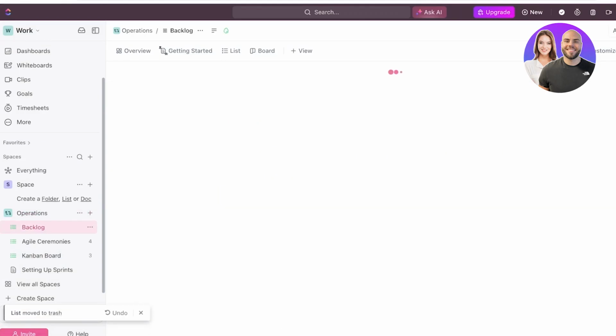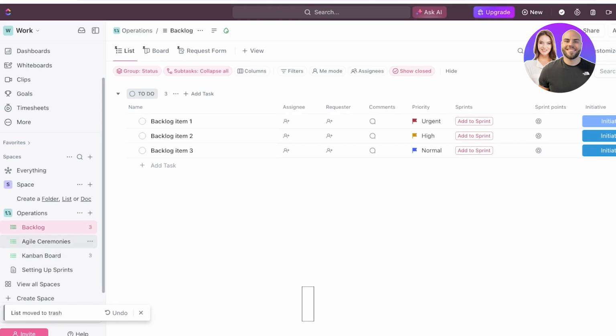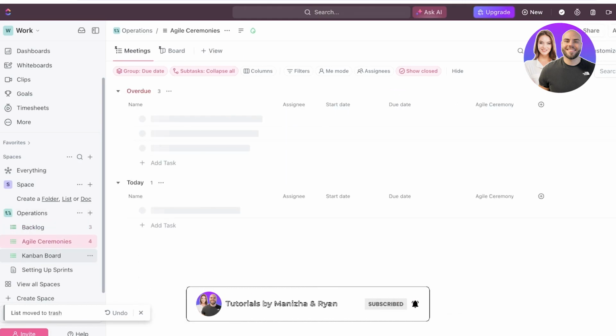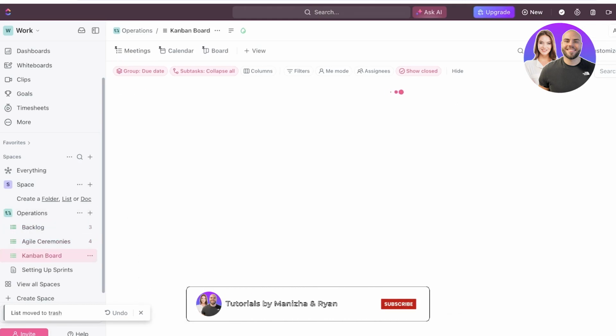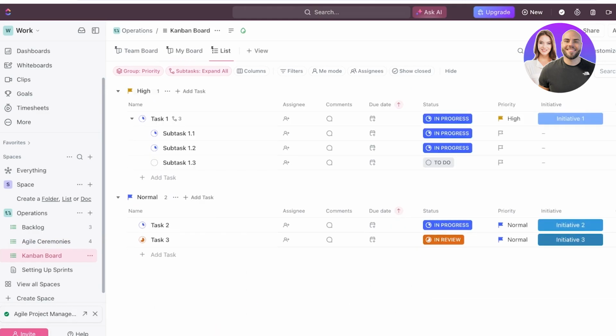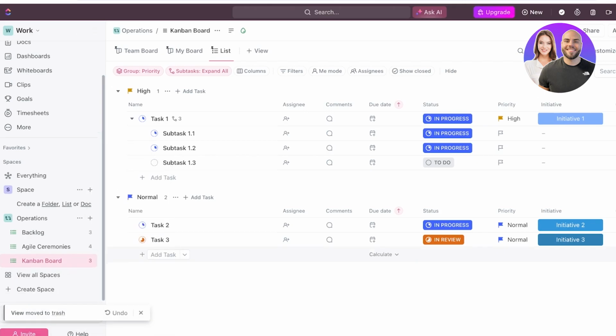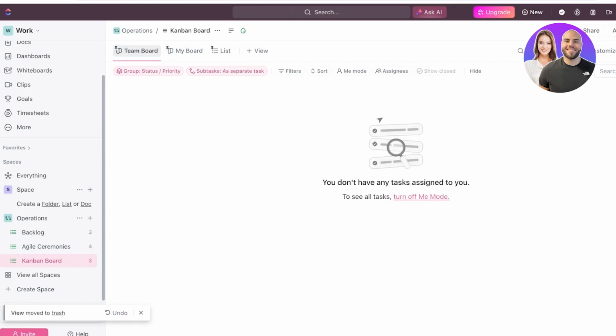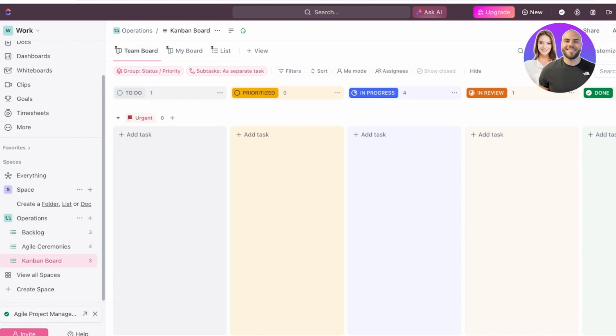Now, below that, first we have a backlog, then we have Agile ceremonies, then we have a Kanban board. Now, primarily, I recommend using a Kanban board for most lists. The reason why it's really easy to set up Kanban boards is because you're going to be able to see different types of statuses all in one section. You can group them into different priorities or into different statuses as well. That falls under your personal preferences.